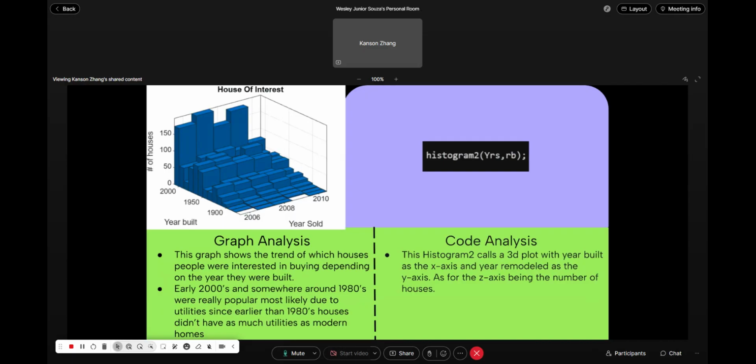Okay, so here we also have another histogram. So histogram2 to show the 3D display. YRS is our years for our x-axis, and RB is years built for our y-axis, and that is how we got the graph to our left.